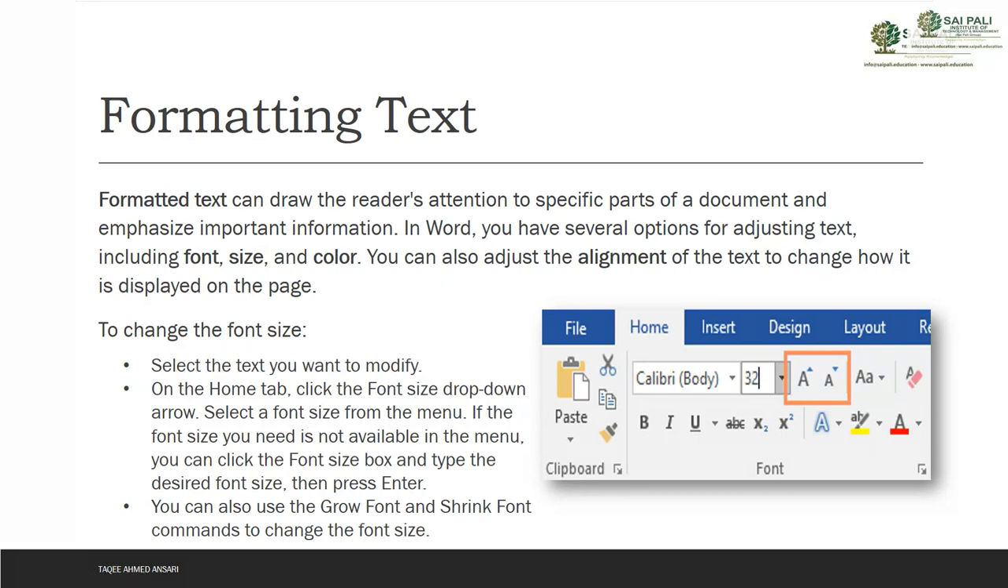In Word, we have several options for adjusting the text, including font size and color. So we can change the size of the text and the color of the text. You can also adjust the alignment of the text to change how it is displayed on the page, like showing it on the right side, left side, or in the middle of the page.